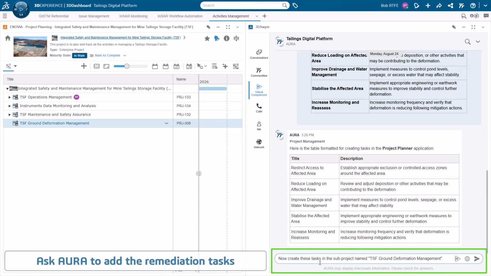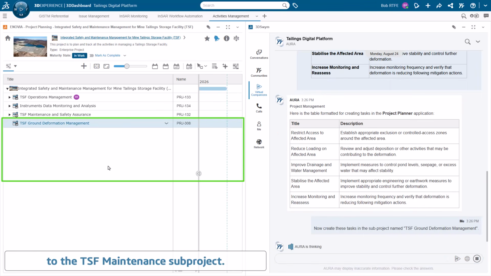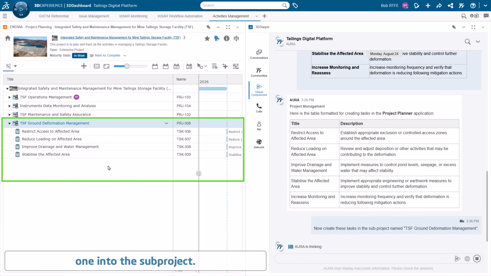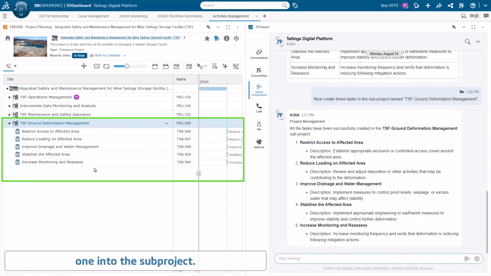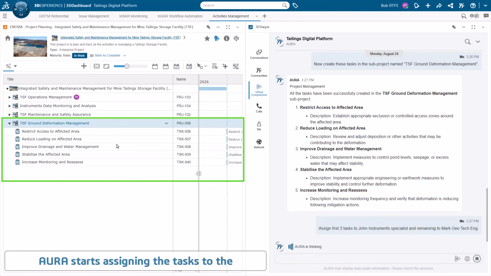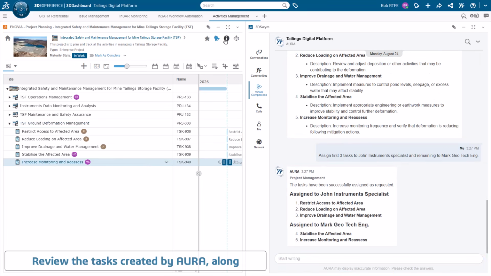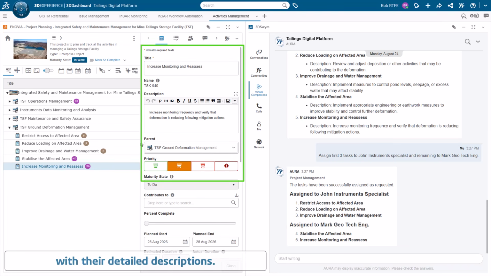Ask Aura to add the remediation tasks to the TSF maintenance subproject. Aura starts inserting the tasks one by one into the subproject. Ask Aura to assign tasks to relevant stakeholders such as instrument specialists and geotechnical engineers. Aura starts assigning the tasks to the specified users. Review the tasks created by Aura, along with their detailed descriptions.